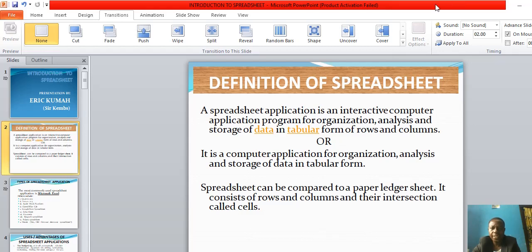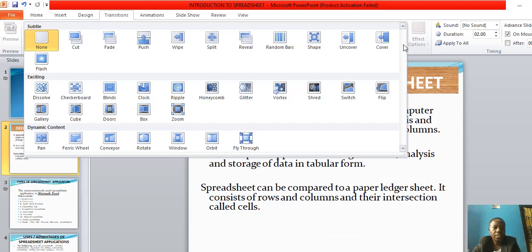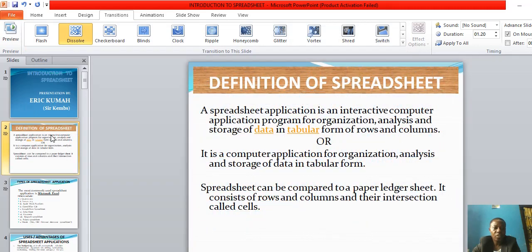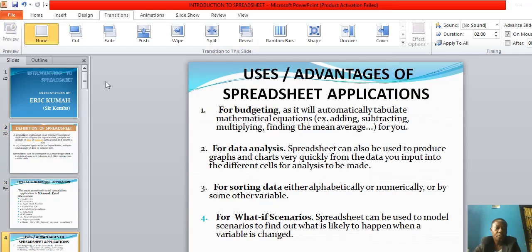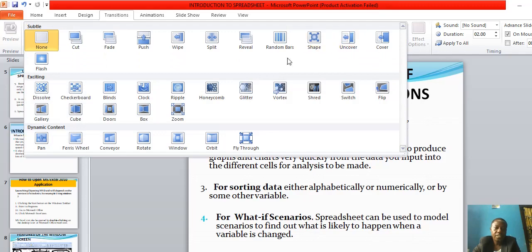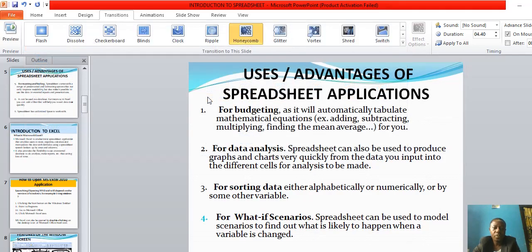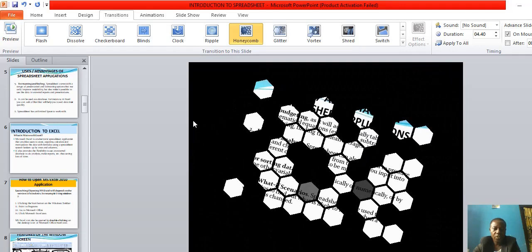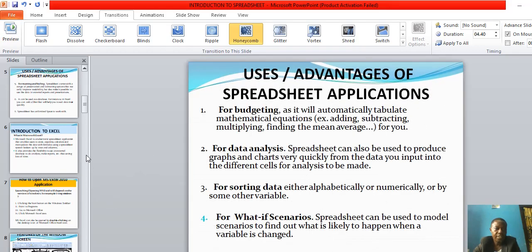So click on the second slide, and then you come to the transitions. Let's choose dissolve. You apply dissolve, then you go and click the third one. As you can see, we've already applied a transition, so you don't have to apply an additional transition to it. So you move to the fourth slide, and for that one too, we choose a different transition. Let's choose honeycomb. Good, that's good to go. As you can see, it's being displayed. Then move on to the next slide.